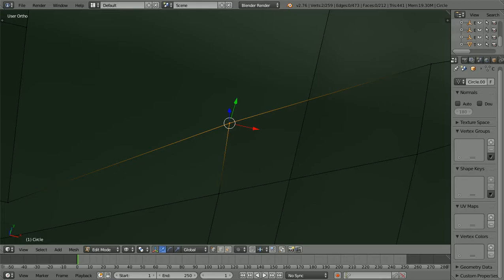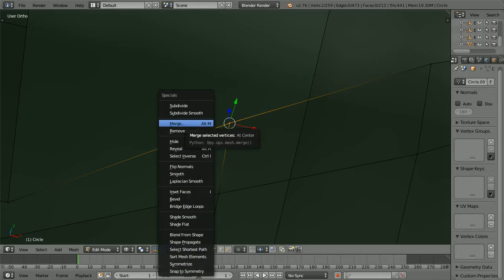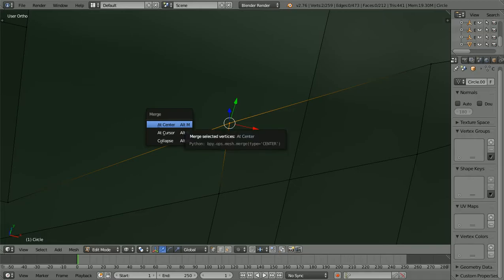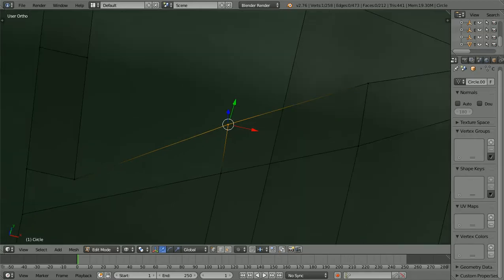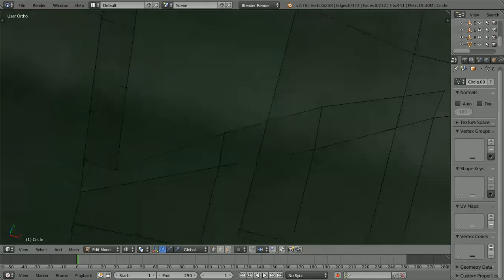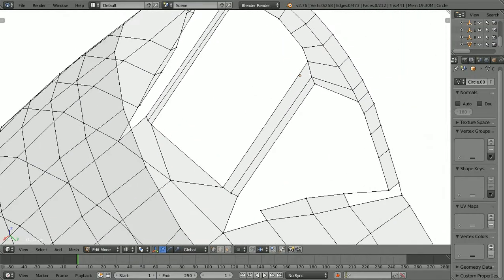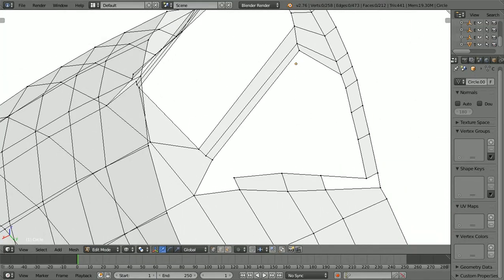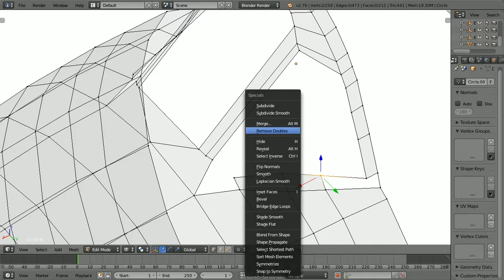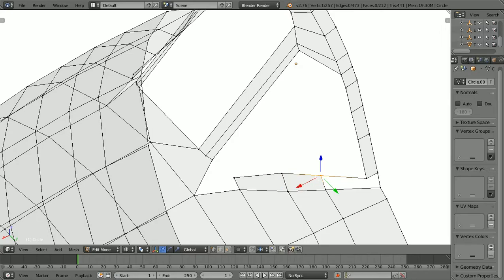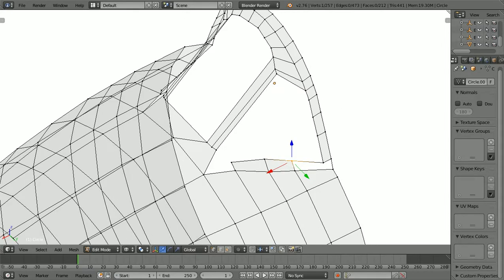And if we push W, merge, hit center, it didn't even look like it moved because it's basically in the same spot. So we just made that one vertex, so there's not two there anymore. Same thing over here. We come over here, and we'll draw a box, and we'll select those two, and we'll push W, merge, hit center. Okay, we just joined them, even though I had them so close that you can't tell.